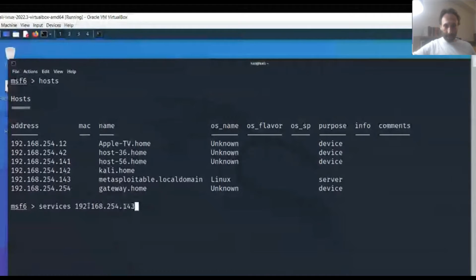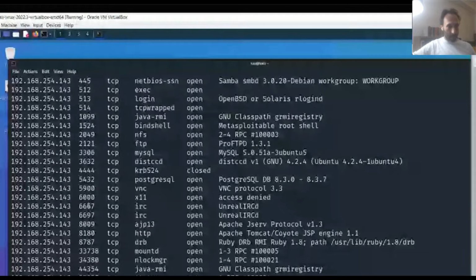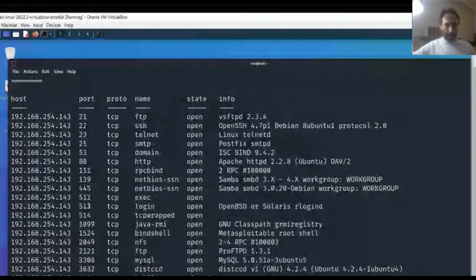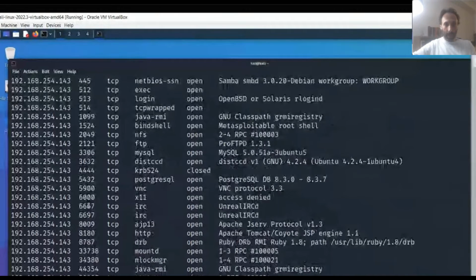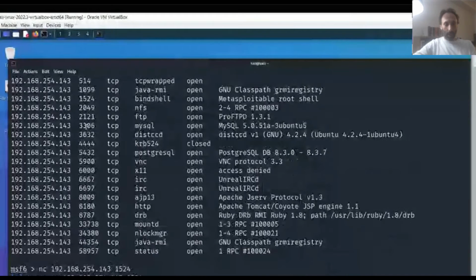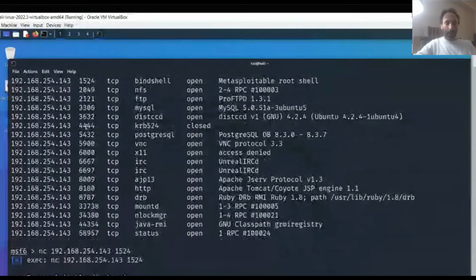And it's good. This tells me all the services that are running on Metasploitable. And as you can see, there are lots of open ports. Just to remind you what we did last class, we're going to do it very quickly. There's the Metasploitable root shell on port 1524. So I'm going to netcat 192.168.254.143 at port 1524, and that should give me a root shell, which it does. Who am I? Root.